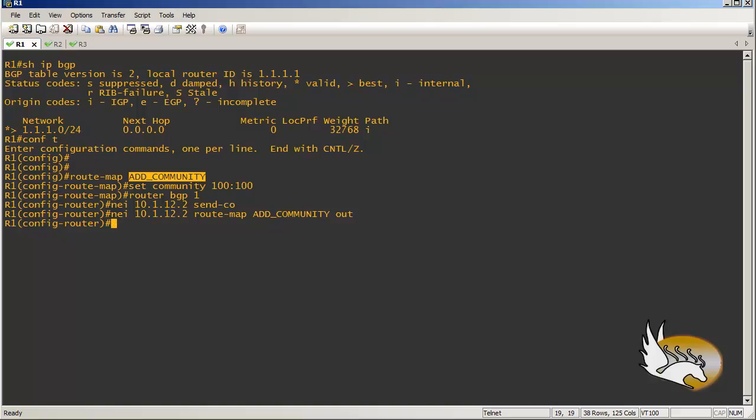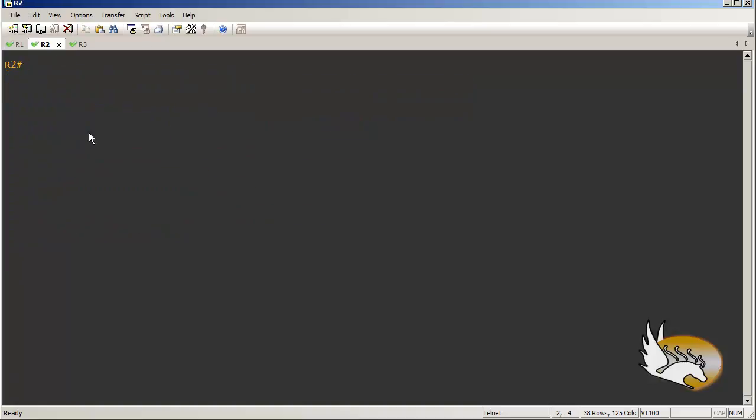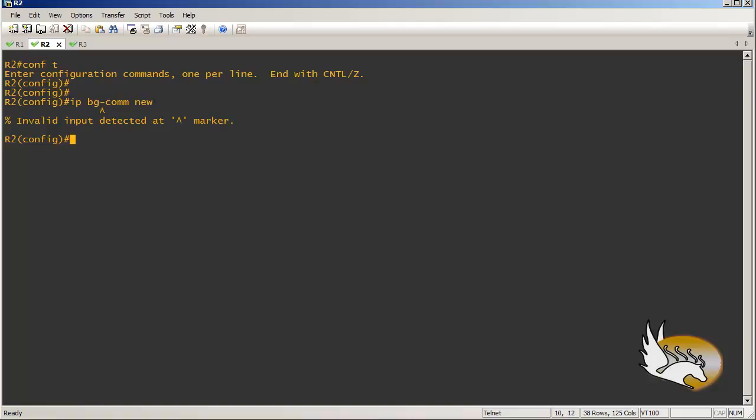Now if I clear, before that, let me do something. IP BGP community new format. That's it. Now I clear IP BGP everything softly. Let's go to router 2 and see if we receive these communities. So if I go to configuration mode and IP BGP community new format, I'm going to execute this BGP community.